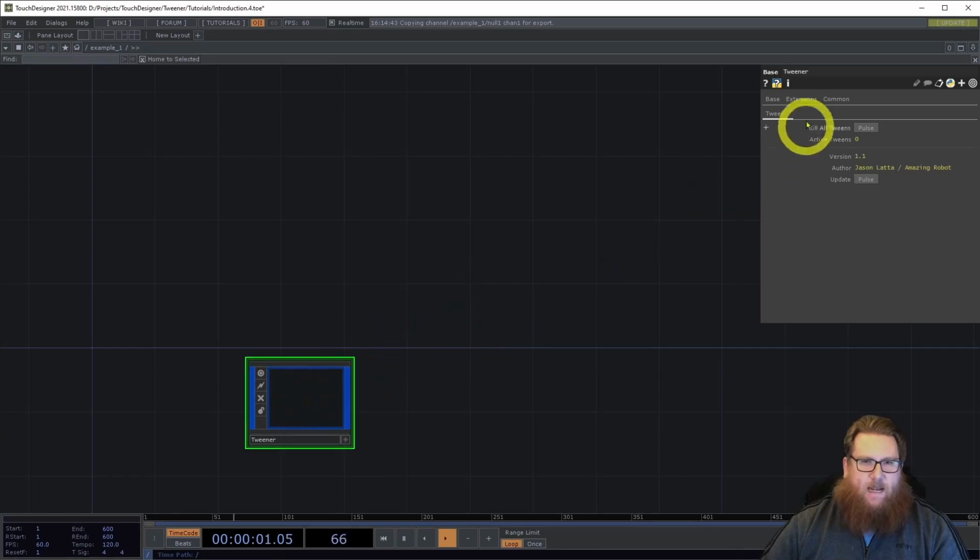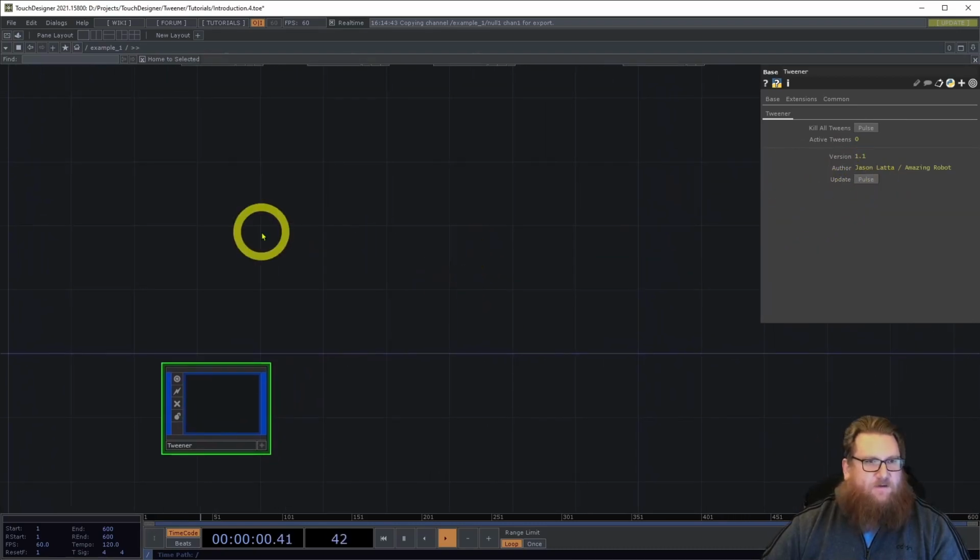If you look at it here on the Tweener tab, you have Kill All Tweens. This is how you kill all the processes, if you have something that's constantly running in a loop. It'll also show you how many active tweens you have, and it gives you the version. The update button will take you back to the site to make sure you've got the latest.